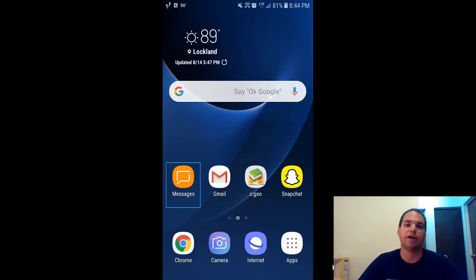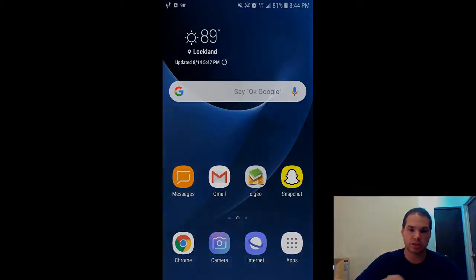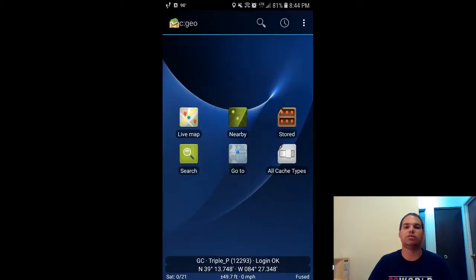Previously, we talked about logging caches using CGO. We talked about navigating using CGO. We talked about looking at the cache page. We talked about the live map features. So what else can CGO offer us to be more convenient in our everyday caching experiences?